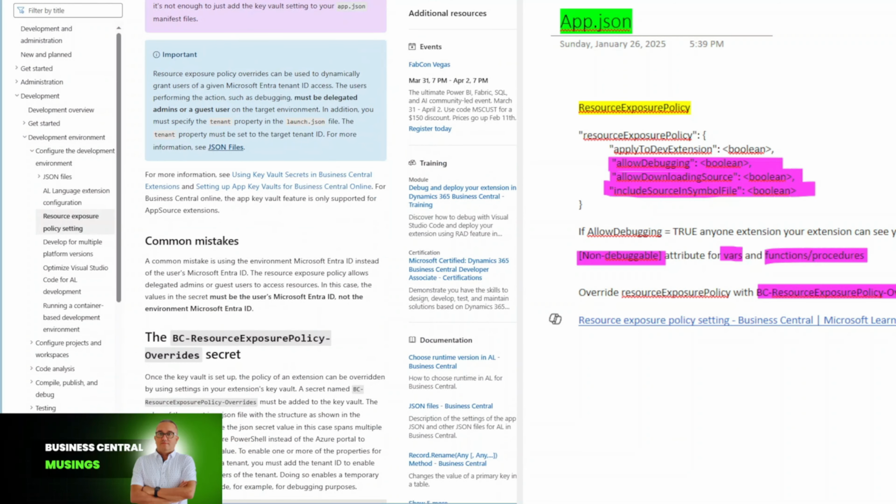Alright, let's move on. We looked at the app.json and saw how we can set some of the properties in app.json, properties that have to do with protecting your code if needed. We also talked about non-debuggable.